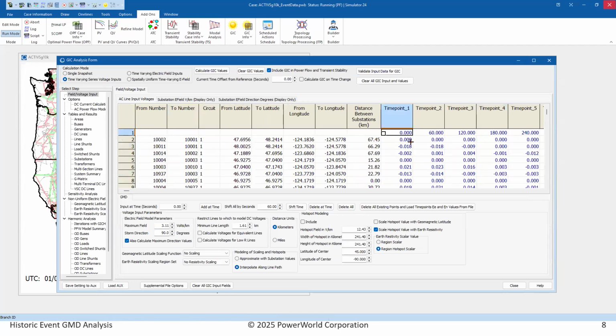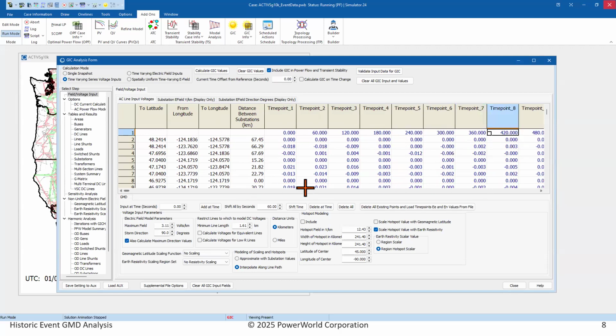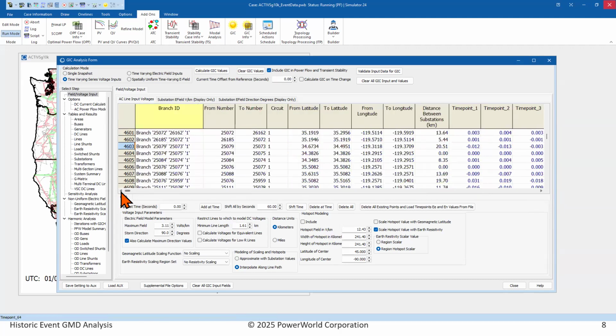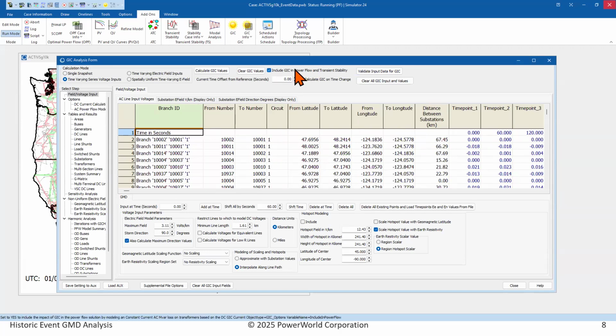So the units up here on the time points are in seconds. The start of the event has a 0 reference, and then every 60 seconds, there's another set of data. And then the result is basically just a DC input voltage that goes on each transmission line. So that path integration is performed, and it's that data that's then directly used in PowerWorld Simulator to do the GIC calculations. And then it can also be used in the nonlinear power flow or the transient stability tool if the box is checked up here.